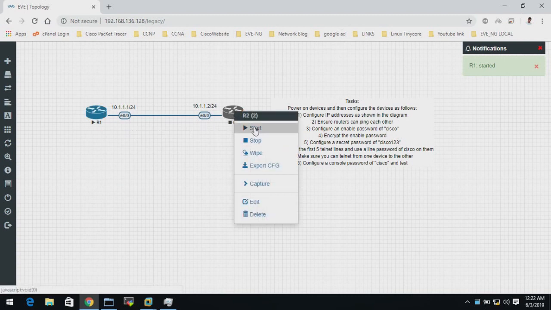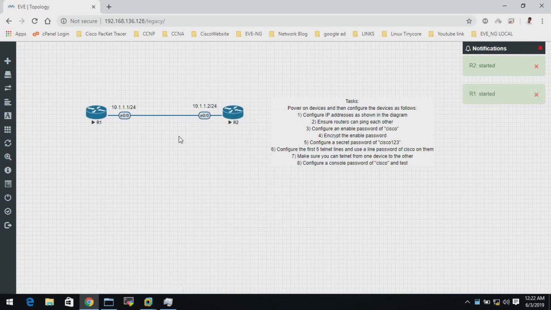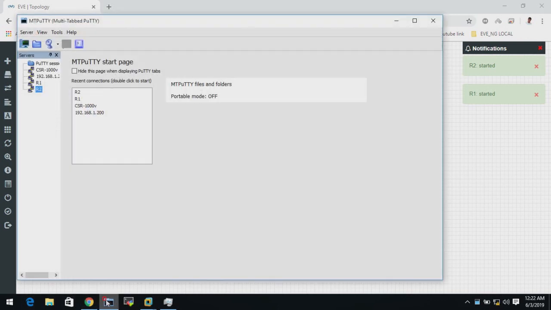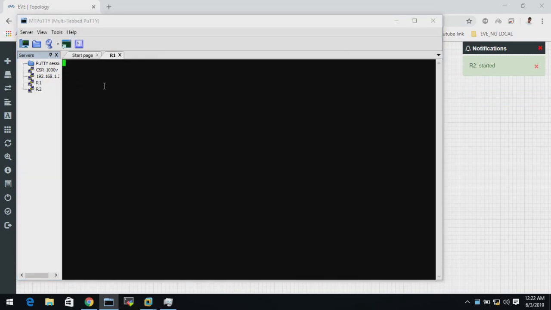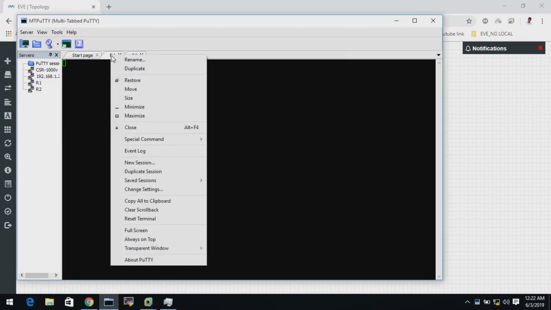So we start router 1 and also router 2. Now we go to take a console of router 1. First we connect it here. It will take some time. We go to router 2 as well and connect to the router 2 console. It will take some time, so don't worry.